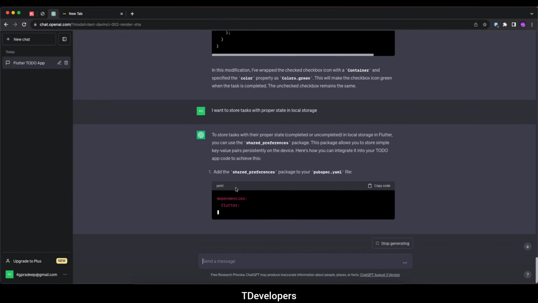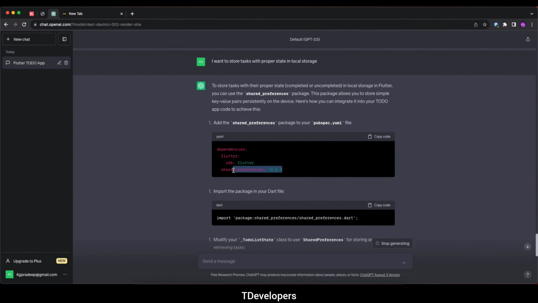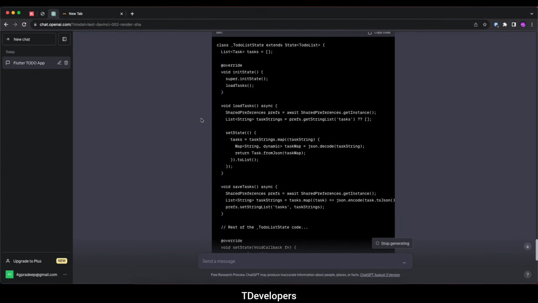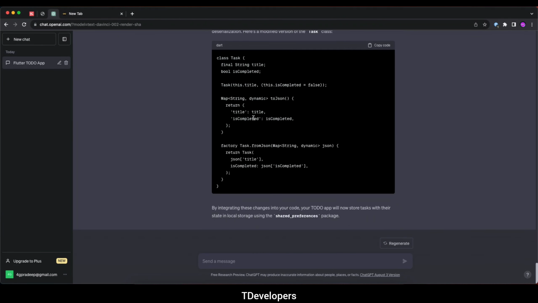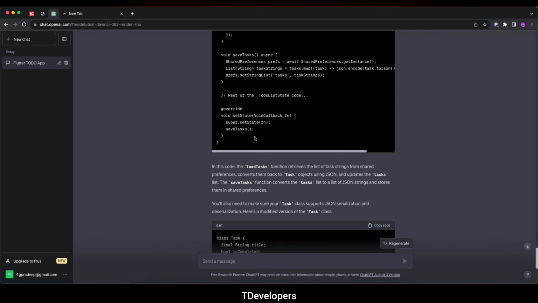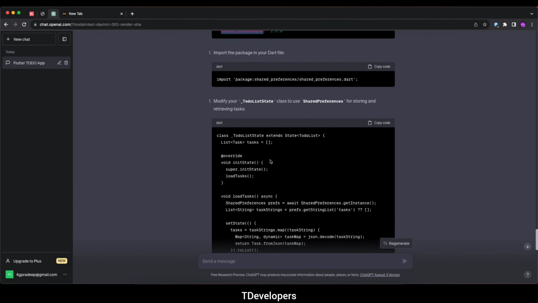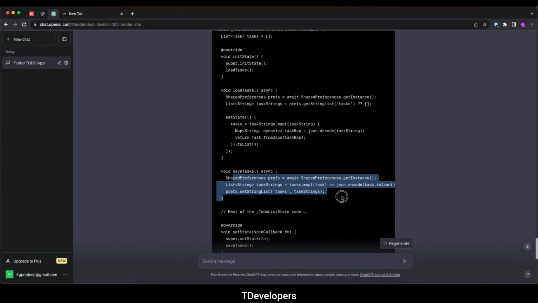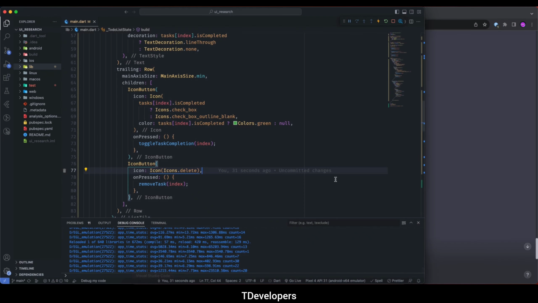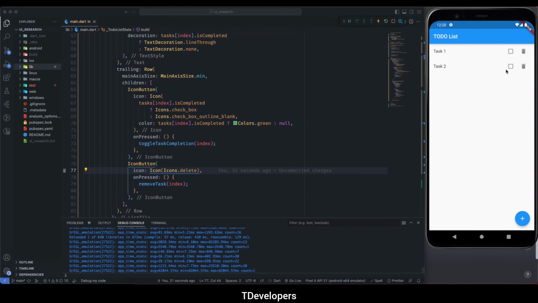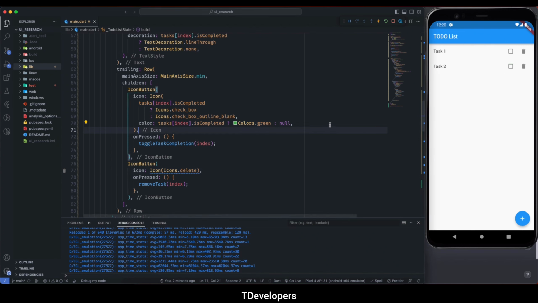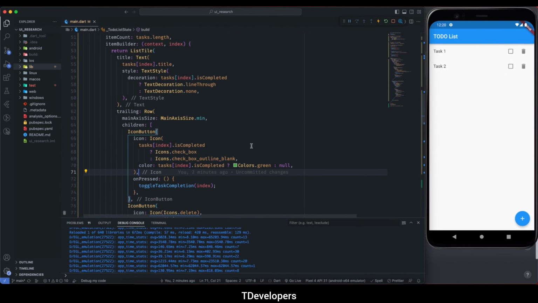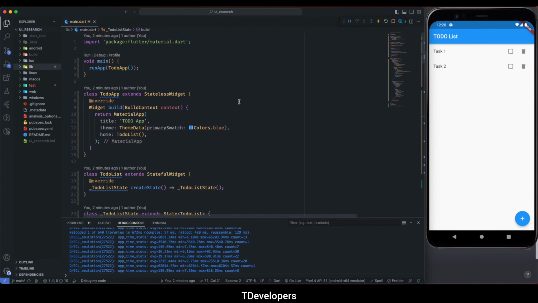Then it will again tell you all of the things. We're going to use shared preferences, you can add that dependency, and then you can just copy paste the code like it is given here. And by reading all these steps, you can easily understand how to use shared preferences to store and retrieve tasks from the local storage. You can also see the code for saving the tasks. These kinds of things will be very helpful. But for changing the color, you can do it in just simple steps. So for that, I would not recommend going to ChatGPT and writing your prompt to get that feature.